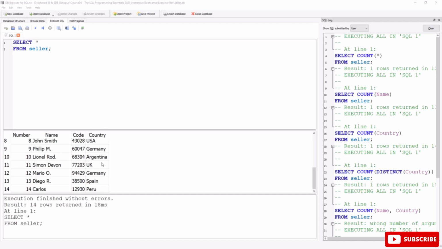Hi everyone, welcome to the practical lesson about using the insert into statement with the values statement or function to insert new record to an existing table. We are gonna insert a new record in the seller table we created previously. Let's do that. Let's use the insert into statement with the values function.